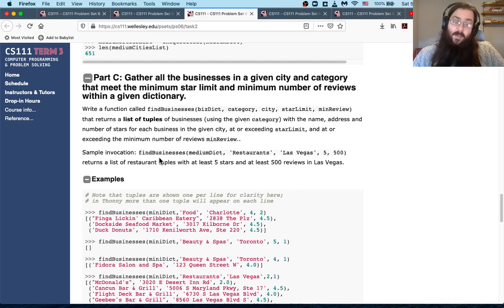So, for example, if you called find businesses with the medium dictionary and said the parameters are category restaurants, city Las Vegas, min stars 5, min reviews 500. That would return a list showing us all of the restaurants that are in Las Vegas with at least 5 stars. That's the maximum, so they'll all have exactly 5 stars, and at least 500 reviews.